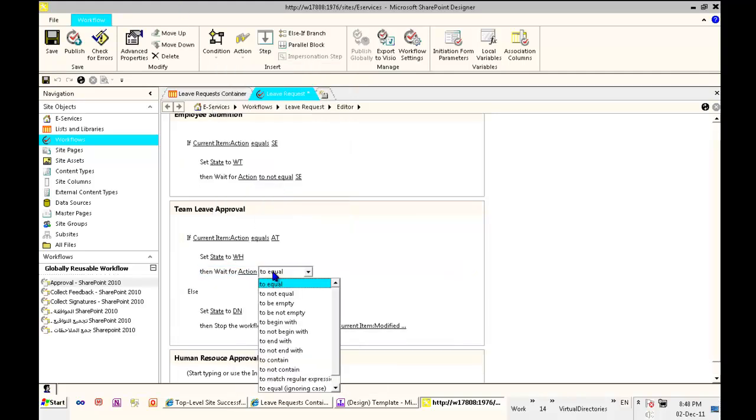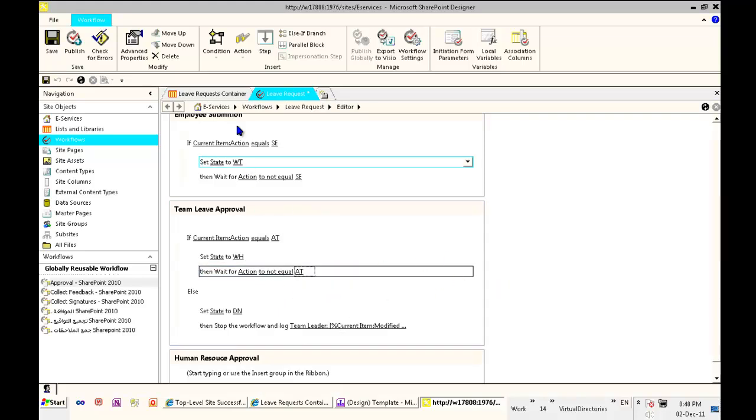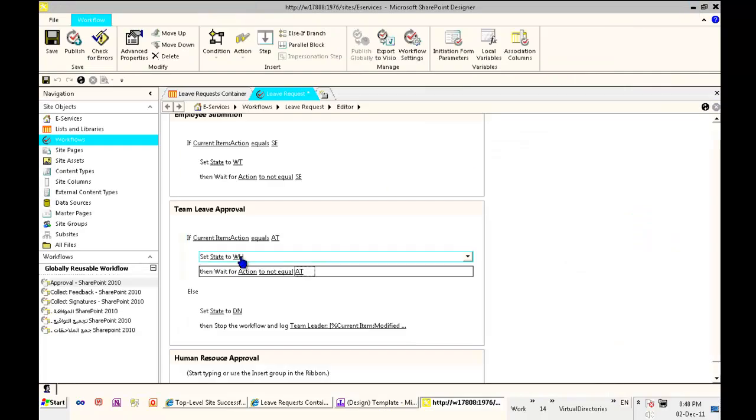with the action not equal to approved by team leader. So now if the employee submits the document, we will set the state to wait team leader, and we will just keep monitoring the submit employee. Once SharePoint InfoPath changes the submit employee to approve team leader, we will change the state to wait human resource, and we will do the action wait and keep monitoring the action which is approved team leader.